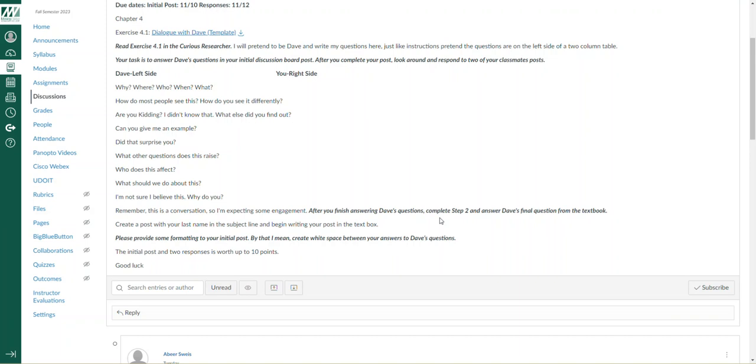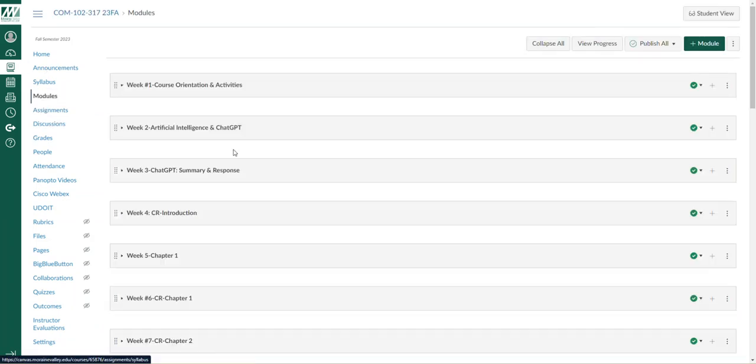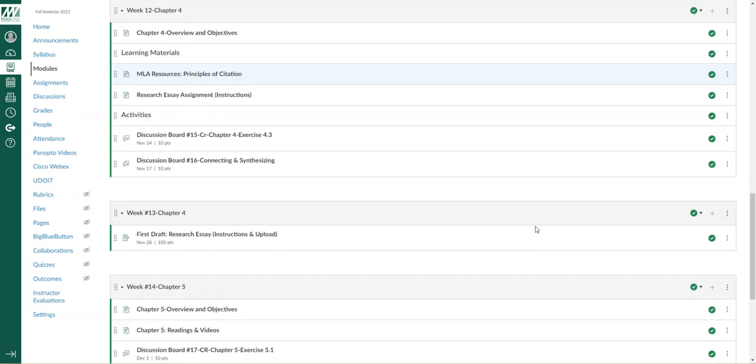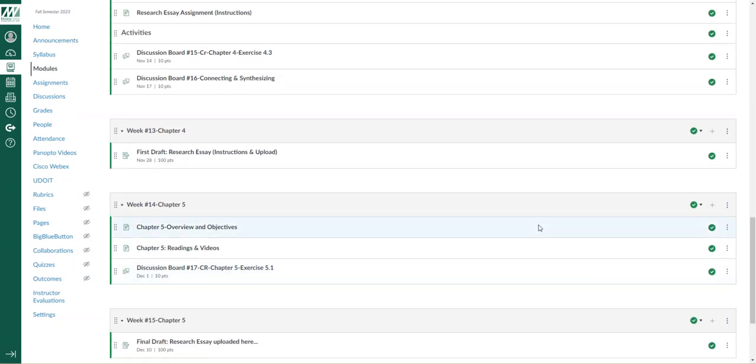So we're going to move this along and start working toward the research essay. In chapter 4, we have a bunch of activities about working with your source information. Also, for the most part, I've opened up all the remaining weeks except for week 16. So all of the instructions about the research essay, the first draft, the other discussion boards are all available. So you can look at those.